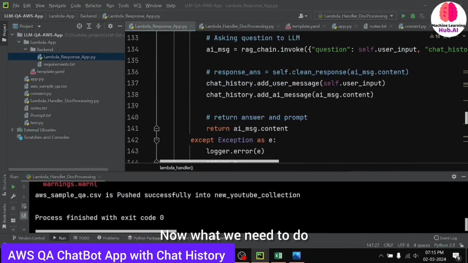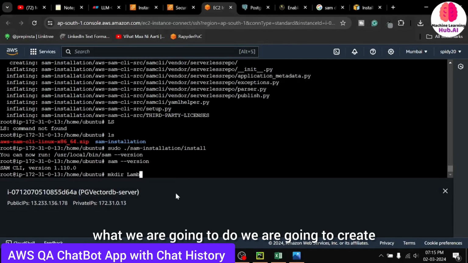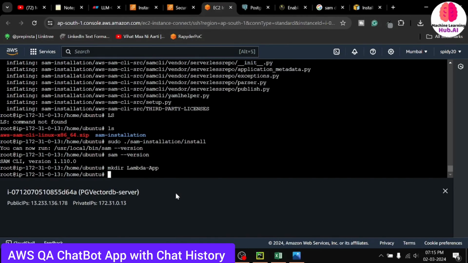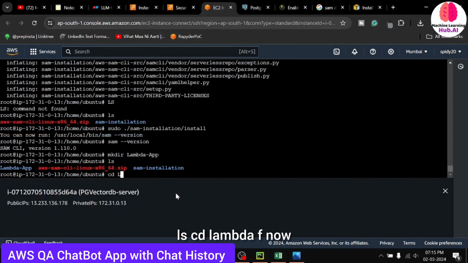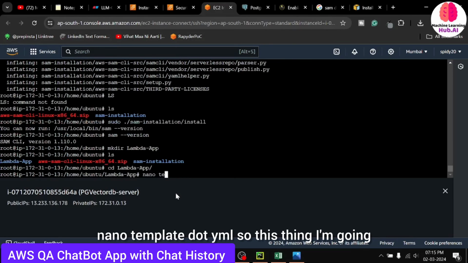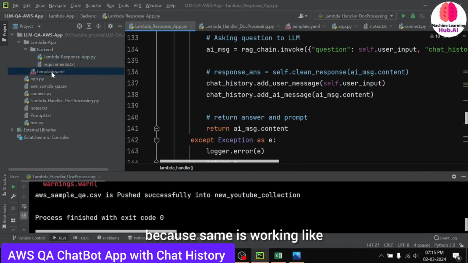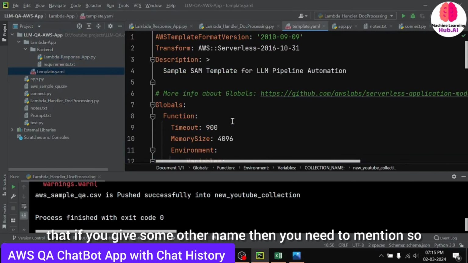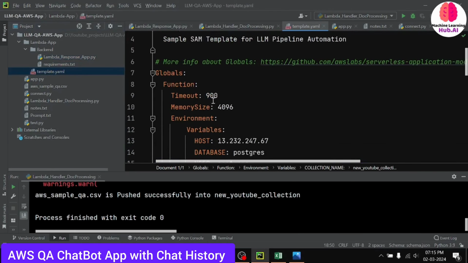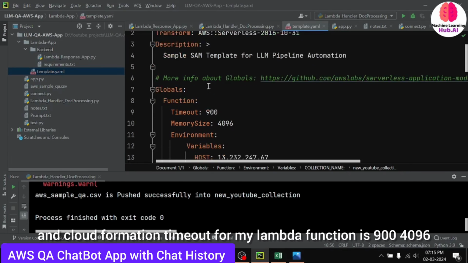Now what we need to do is deploy this whole function. So we are going to create a Lambda app, as I told you. ls, cd Lambda app. Now we are going to create nano template.yml. I'm going to explain this now. This template.yml is a name that you always need to give, because SAM works like that. If you give some other name, then you need to mention it. For this you need to have some knowledge of YML files and CloudFormation.